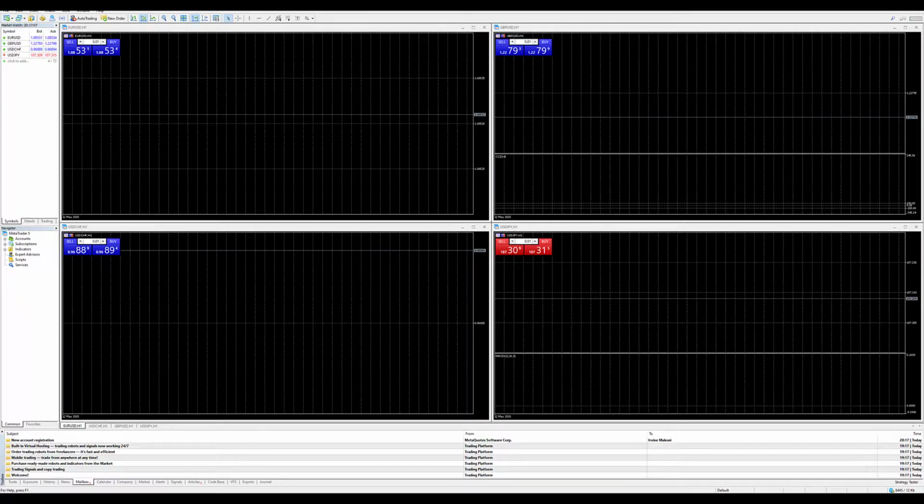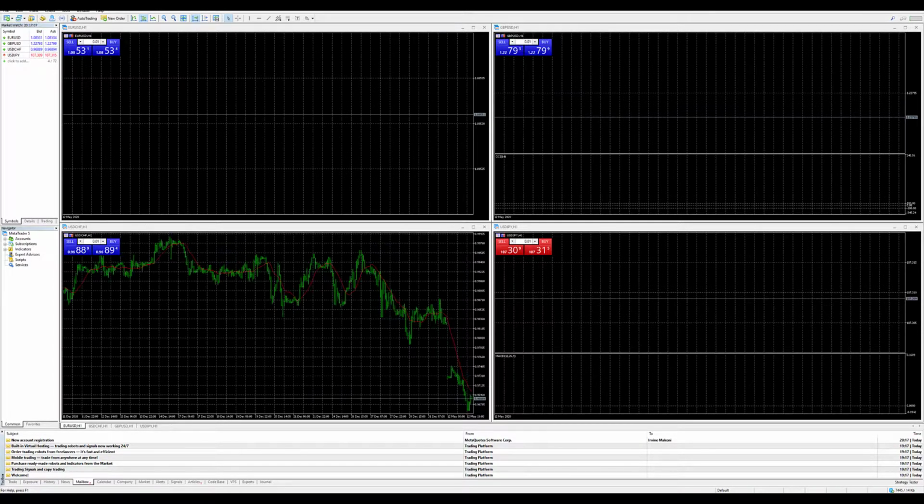This is the interface which I'm going to be talking about for the duration of this course, so that you understand perfectly how to navigate it, how to use all the icons in the menu, and some of the shortcuts that will enhance your trading experience. So I'll see you again in the next section.